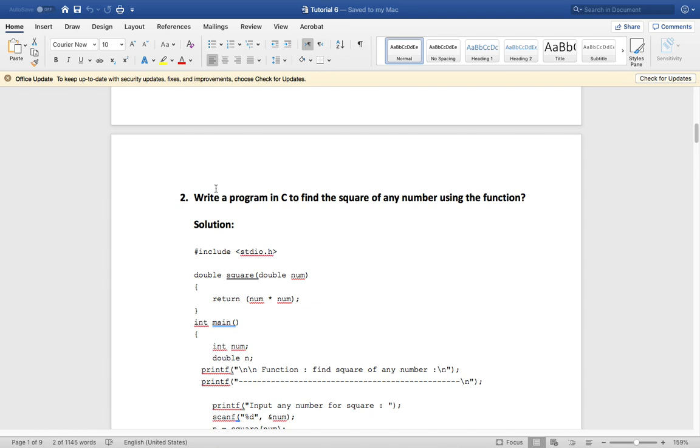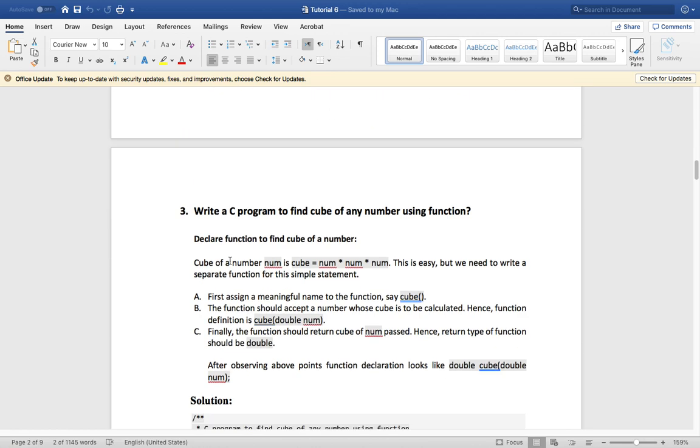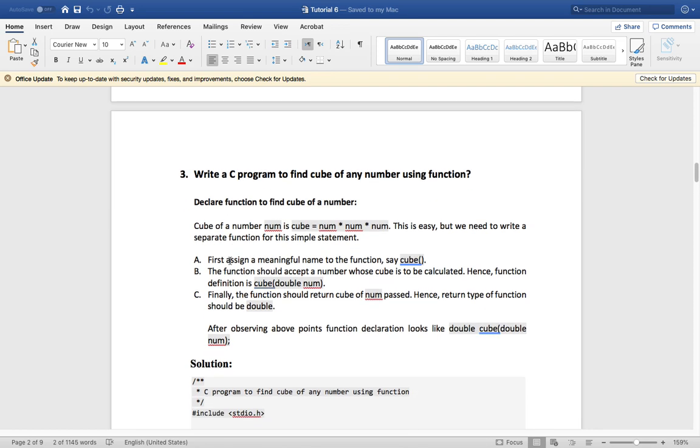I solved this question for you in the notes, so we're going to skip it and go to the third question. The third question is similar to the second: write a C program to find the cube of any number using a function. This is how we declare the cube. The cube is equal to number multiplied by number multiplied by number, which gives us the cube. The square before was number multiplied by number, which gives us the square.